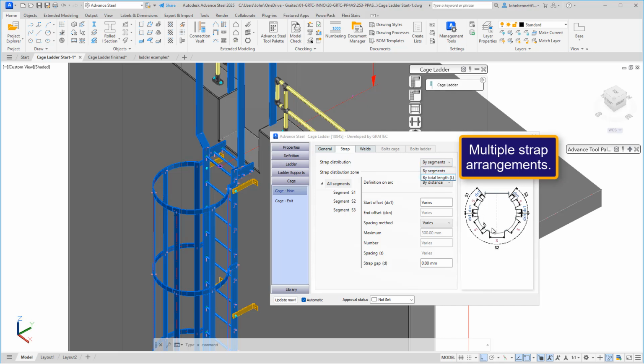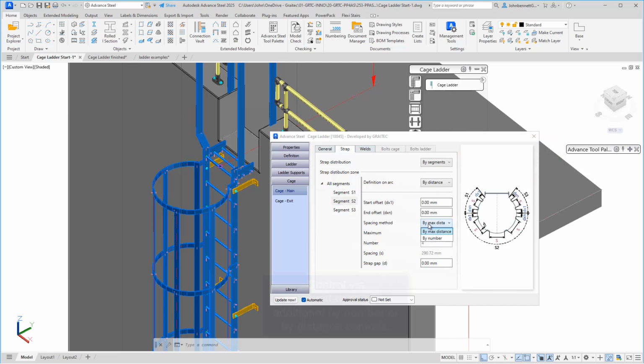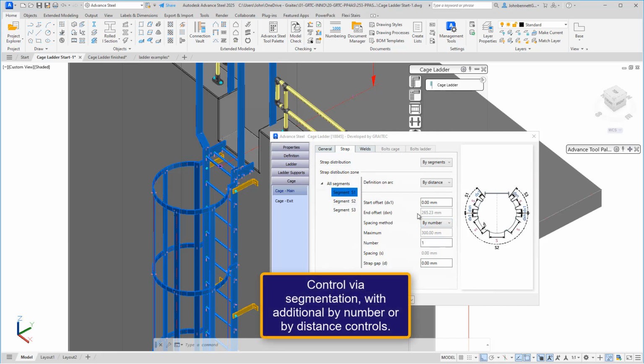By total length, we'll consider the whole cage as one element. By default, it's set to by segments, and there's individual control within each segment here. If you look, this changes slightly here: by max distance or by number. For section 1, we have by number, and we defaulted it to 1, and it's positioned there. It has a start offset value that you can place within that if you so wish.